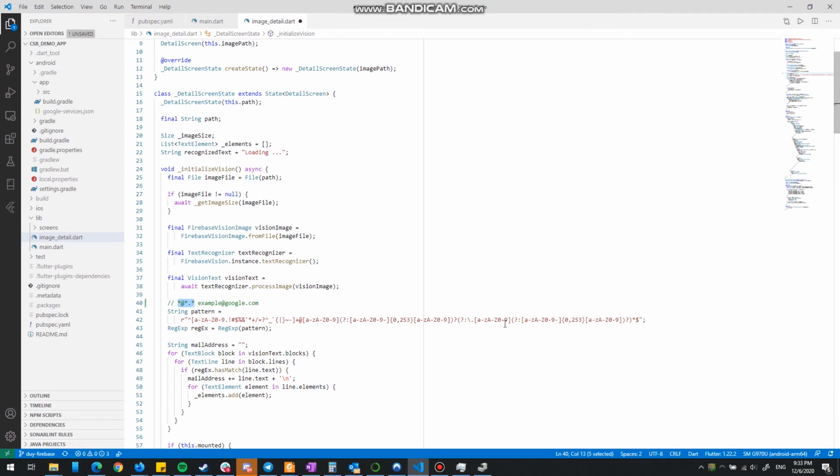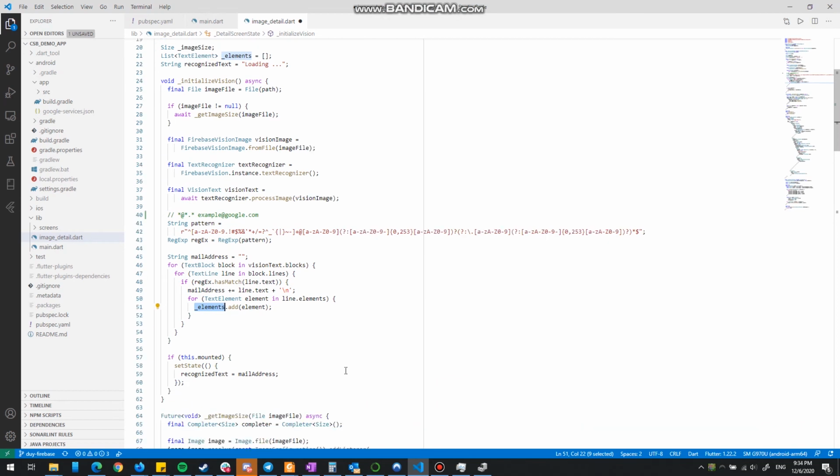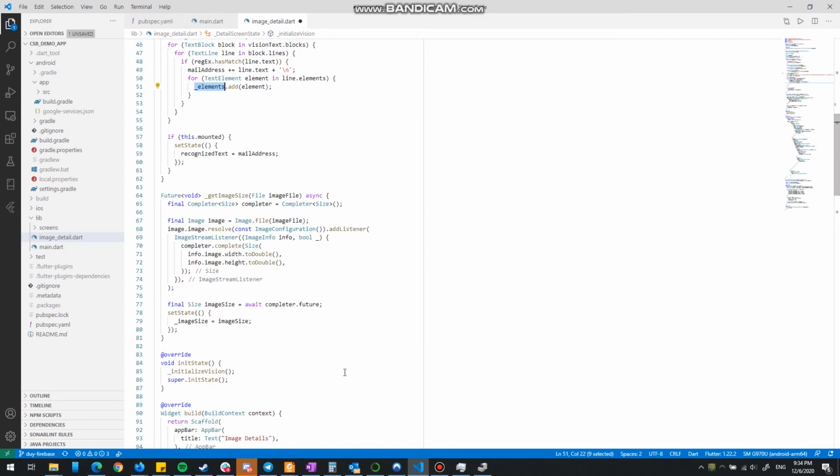And so that's exactly what this regular expression is doing: it finds all of the text that is found by this vision text object, and it finds the text that satisfies this regular expression condition. That is what this string down here is doing. Only the ones that qualify and match the regular expression condition will be able to continue into this elements object right here. Now, those ones are then added and then displayed later on, which is in this build app right here.